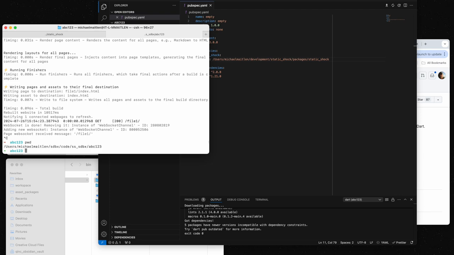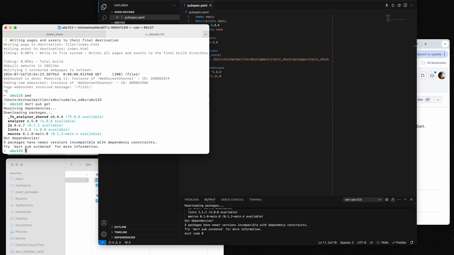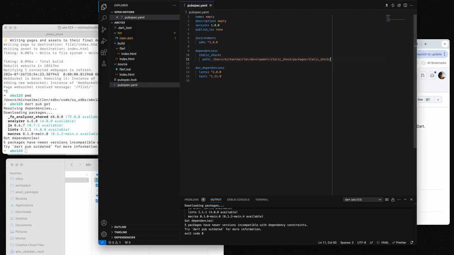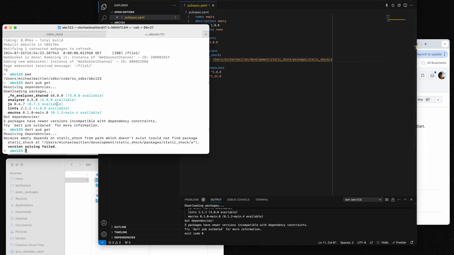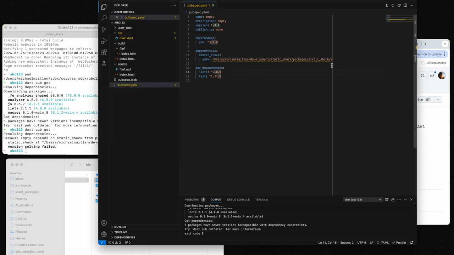pwd. I would have done dart pub get here. Okay, that gets the dependencies. Let's try this again because I was expecting to get an error. There we go. Yes. Okay. So it's saying that that directory isn't right. Excuse me, the file path.